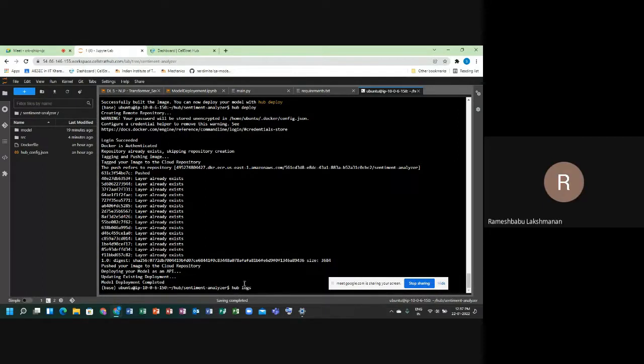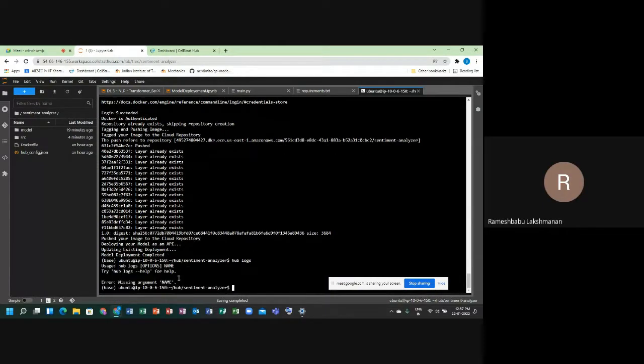We need to give the sentiment, the name, is it? Yeah, the name of the API project, the name of the model, you give that. Just hub logs and then space the name. Yeah, name of your API. Sentiment analyzer.